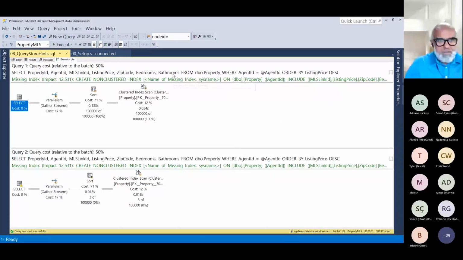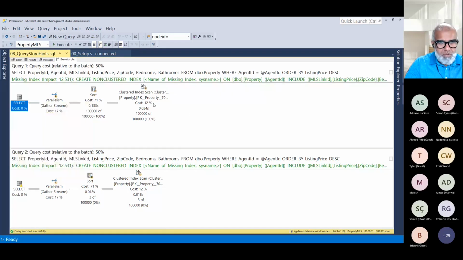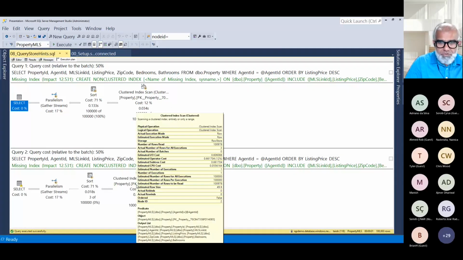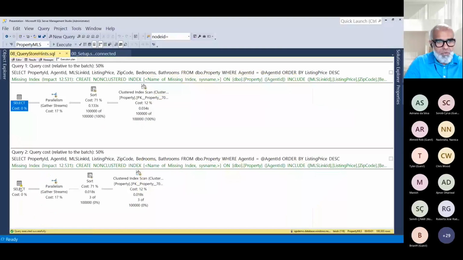What happened? The first one was in parallel, and the memory grant was 12 megabyte because it has 100,000 rows. But the second one only qualified for 3 rows. But look at this. 100,000 rows, only qualify for 3 rows, right? So what happened here?